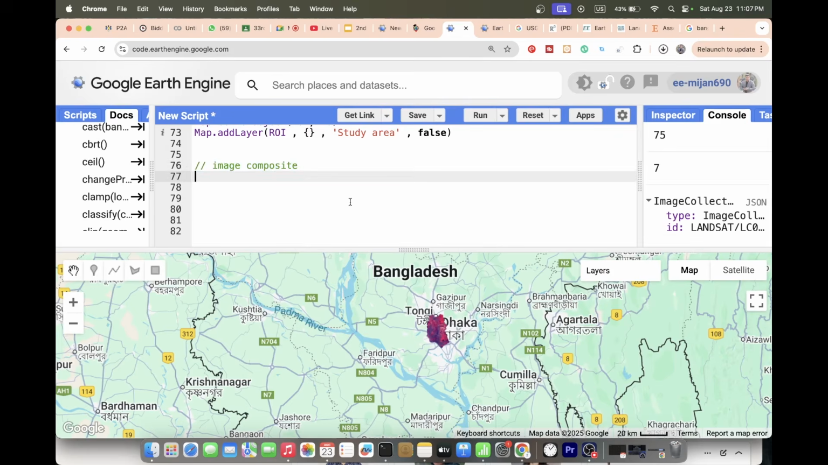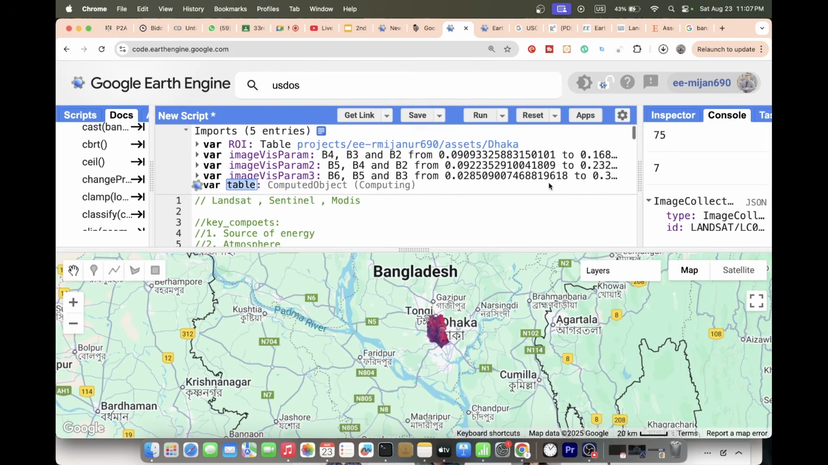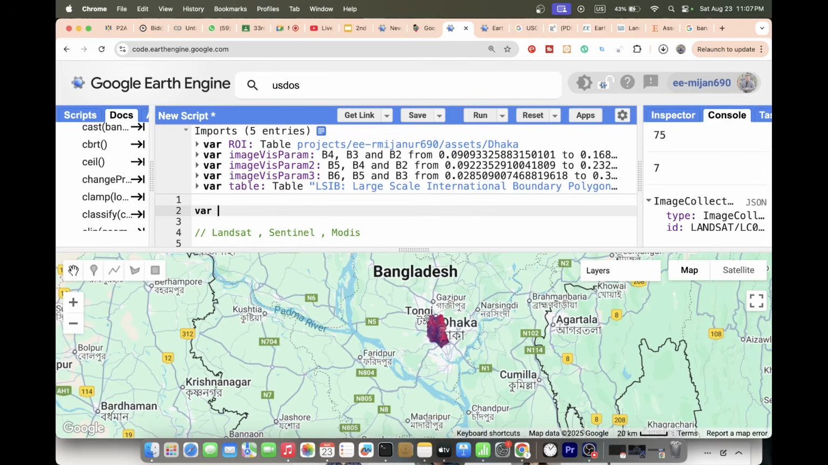Suppose for that I simply import my study area, or I simply use the USDOS LSIB data set, which provides the international country boundary polygon. I discussed that in the previous class. So from here I just take the boundary shapefile of Bangladesh. I take a variable, suppose I put BD, and call the table, then filter. How can I filter? I use ee.Filter.eq, what equals what, country name equals Bangladesh. So now the Bangladesh boundary is stored in BD.